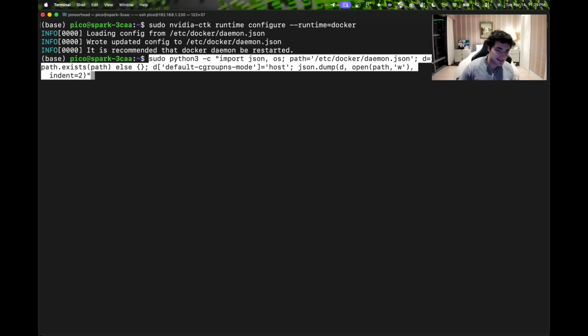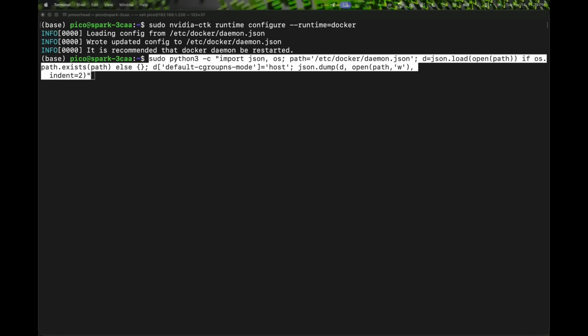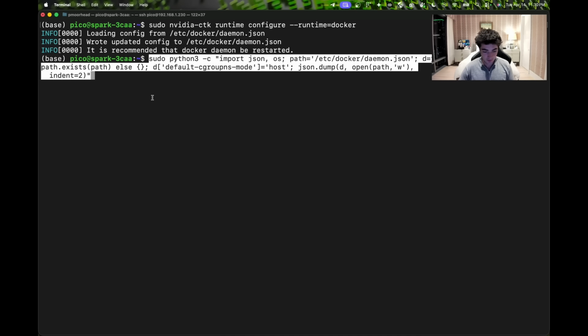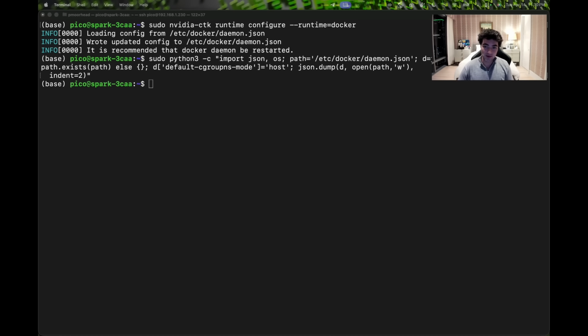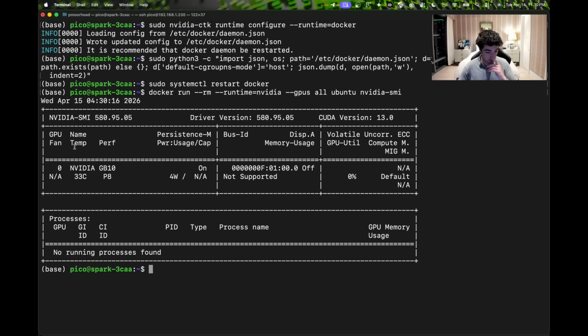I know you can't see it, so I'm going to go ahead and hide my camera. Now you can pause it and copy paste this, etc. And I'm going to go ahead and enter this. After that, we're going to have to restart Docker. We do that with this command here. And then we're going to verify that the GPU is available within the container. And it should give us, nice, that GB10.